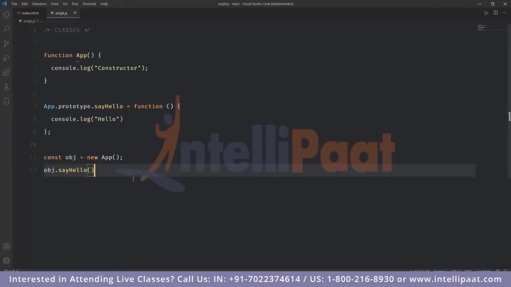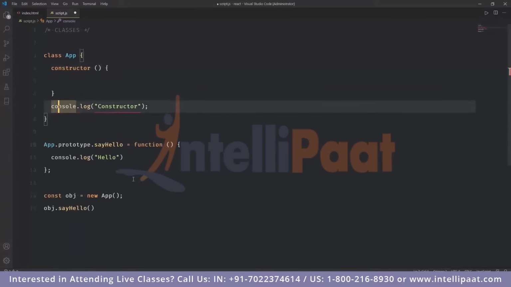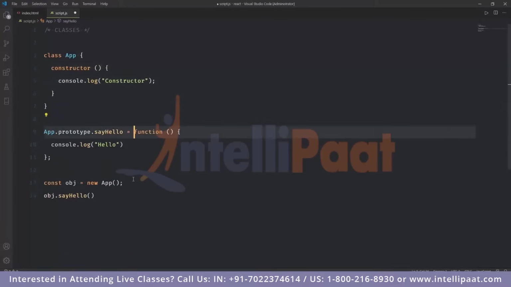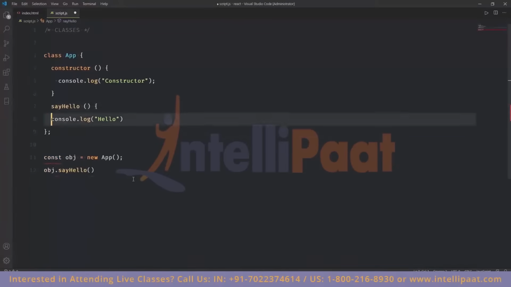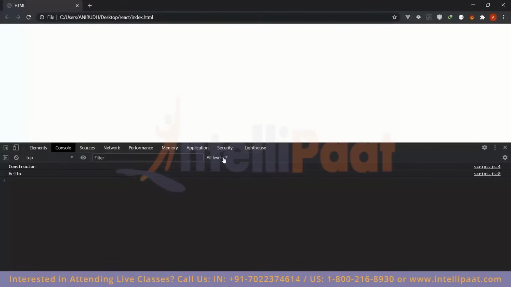Now the same thing I can write using class. The changes I have to make is just class app, constructor, and instead of doing it this way, all I have to do is wrap all of this, and this should work similarly. Refresh it, and as you can see, constructor and hello. So everything's working completely fine. This is just syntactic sugar.